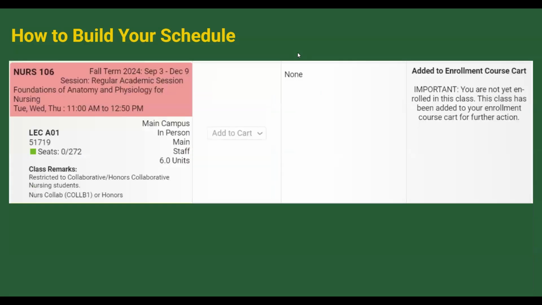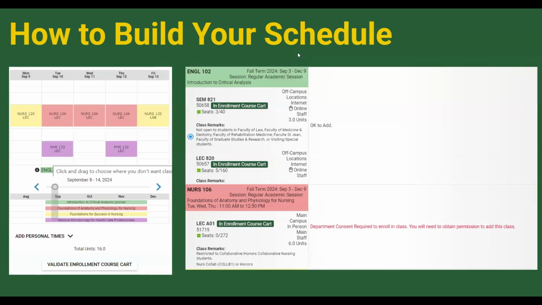The next step is to confirm the details regarding the class you are looking to register in. Once you've double-checked, select Add to Cart and do Actions. Once you've added them all to your course cart, you're going to return back to the main page and hit Validate Enrollment Course Cart.